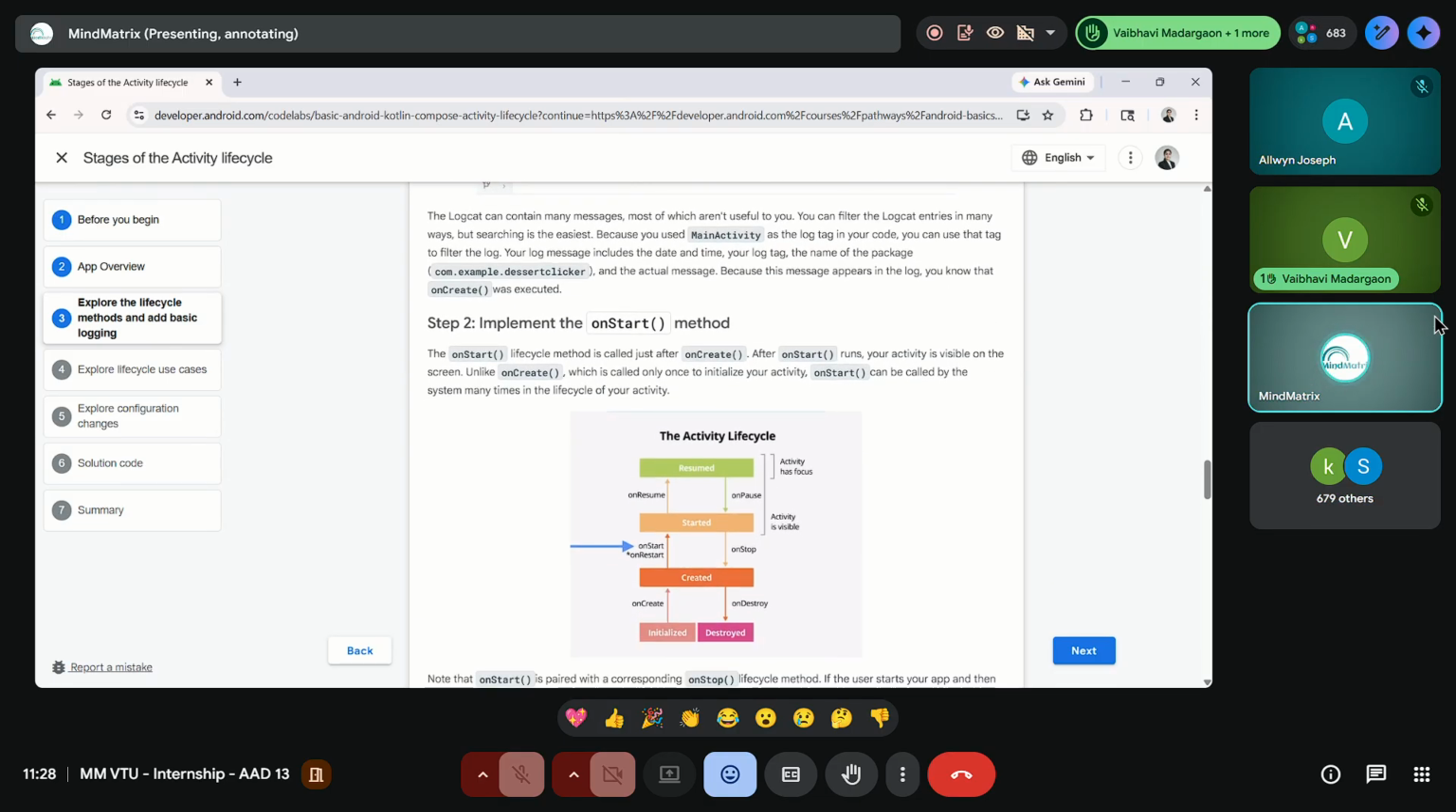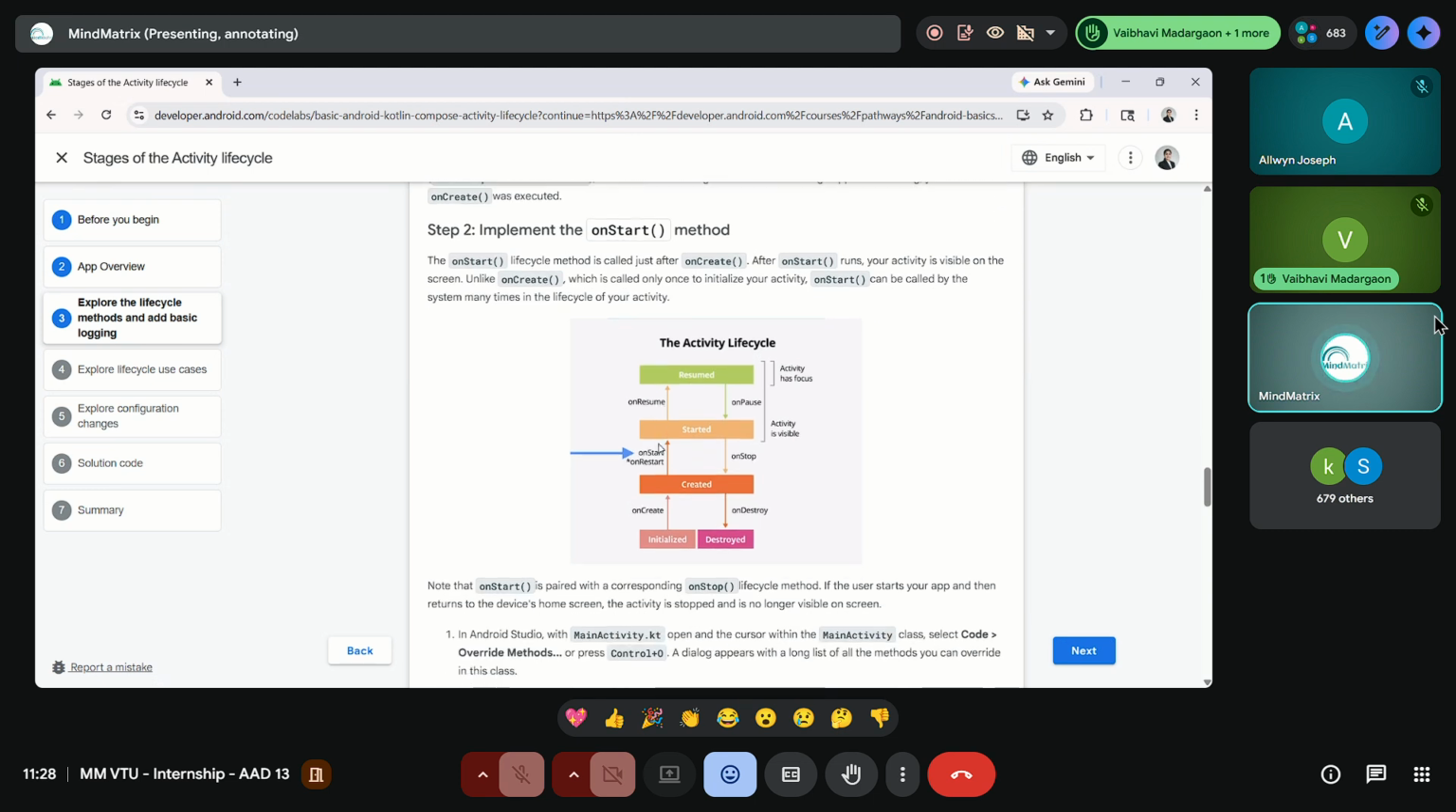So the second one is onStart. When you create it, onCreate is the initial part, and after creating, you come to onStart. We use onStart for showing the visibility on your screen. It makes your app visible. When you start, it is not visible, but onStart is used for your visibility.